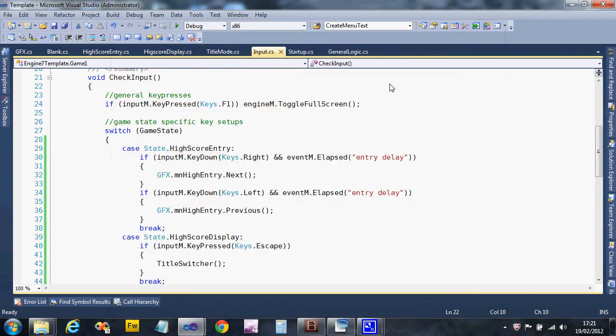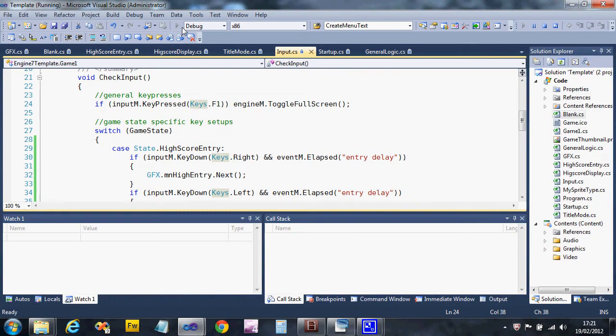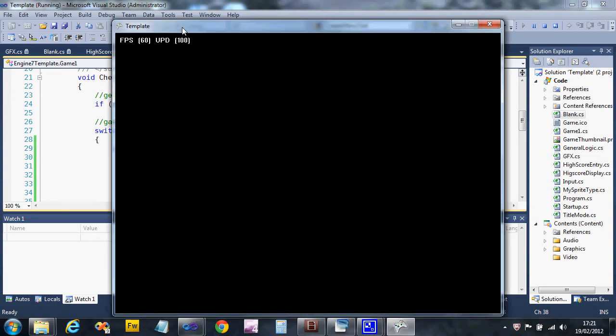Hang on, running the wrong project, that doesn't help, does it? I've got 5 billion different things open here. Right, so running our project that we finished.